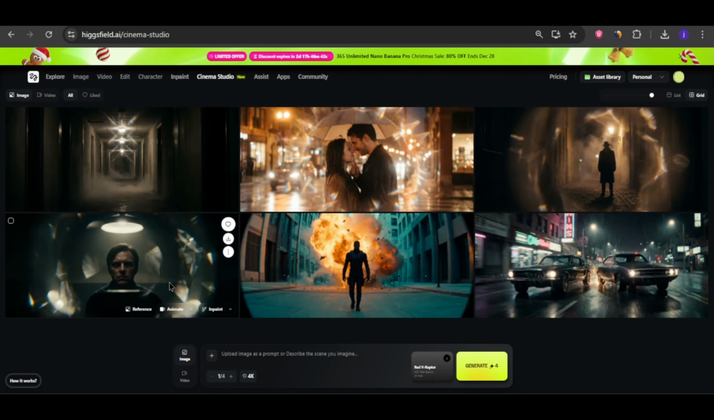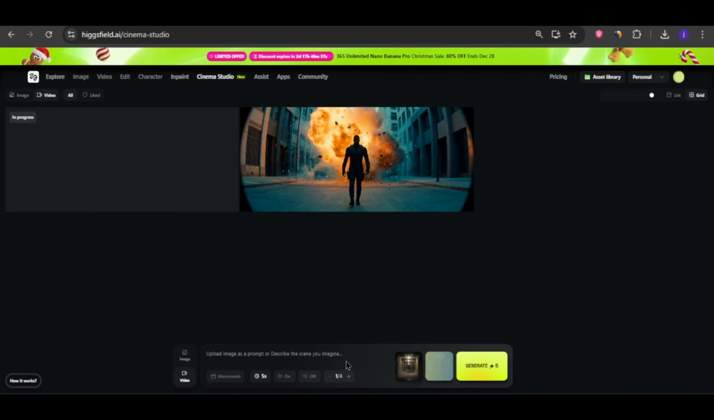Look, next to the animate option, there is an arrow. I will click on that and it says end frame. I will click here and now this image has been added to the end frame.